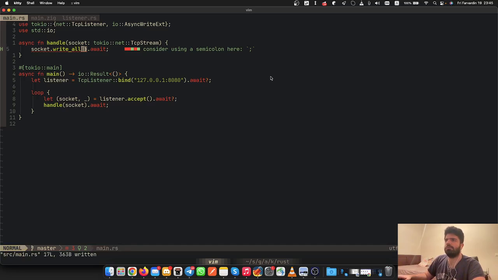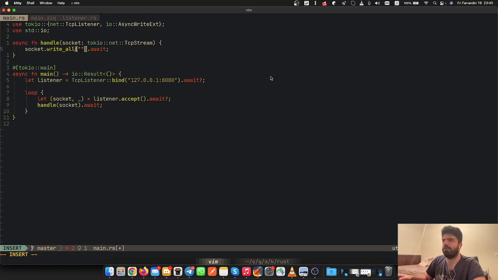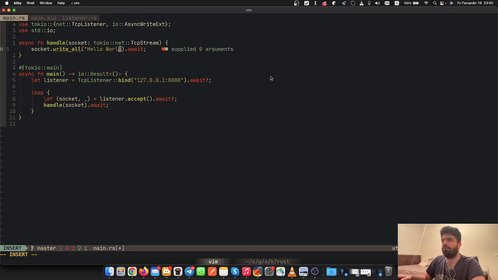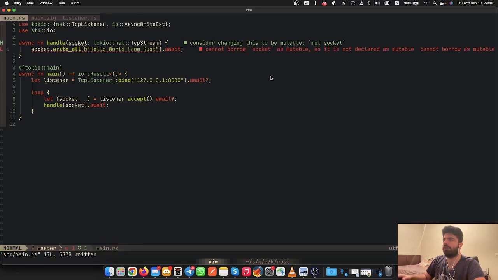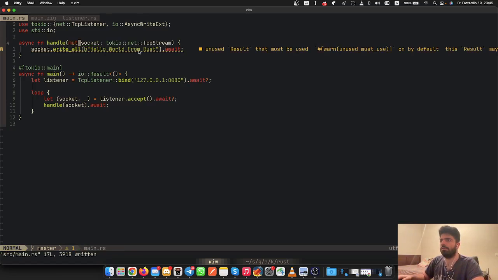Consider adding a semicolon in here. Write all gets a buffer. Hello world from Rust. Cannot borrow socket as immutable. Unused result must be used.